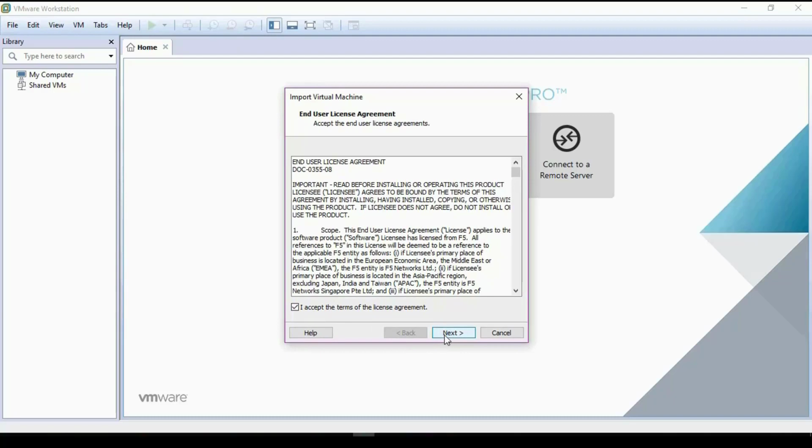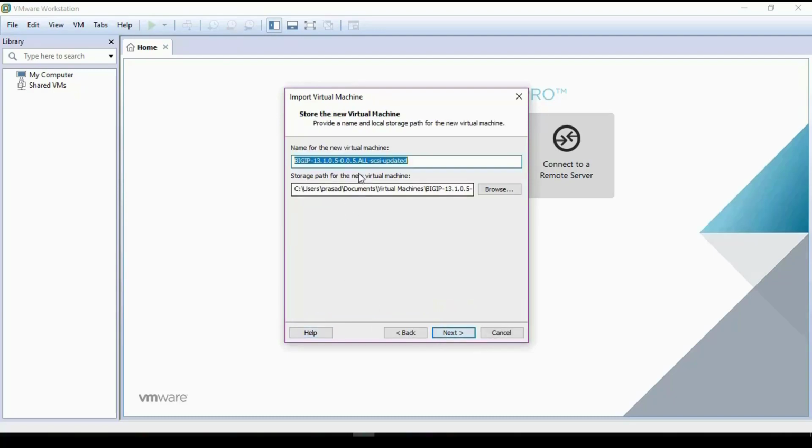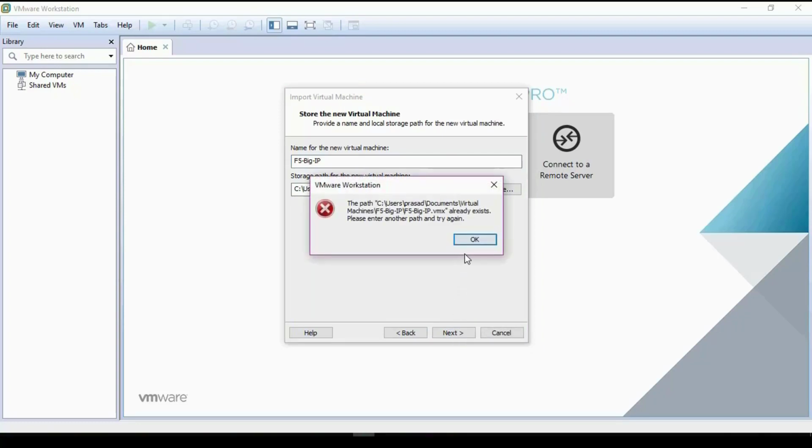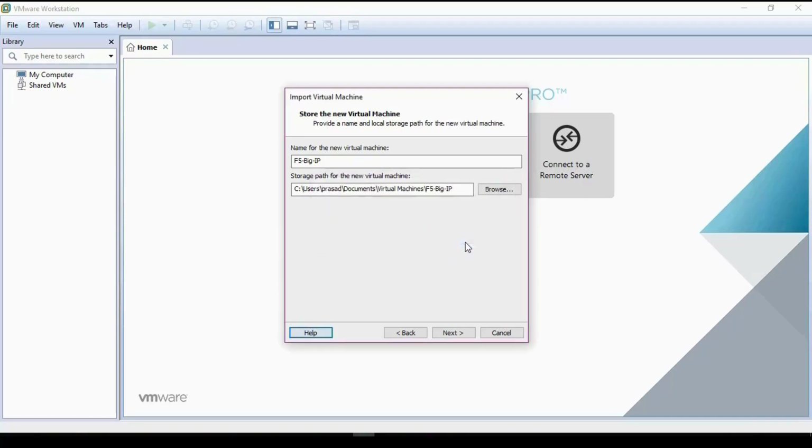Read the license before accepting. Give the name as per your convenience. Here I am giving F5 Big IP. Browse the location where you want to store this virtual machine. By default it will store in documents. You can change it. Okay, a machine already exists with the same name. Okay, I will store it somewhere else.